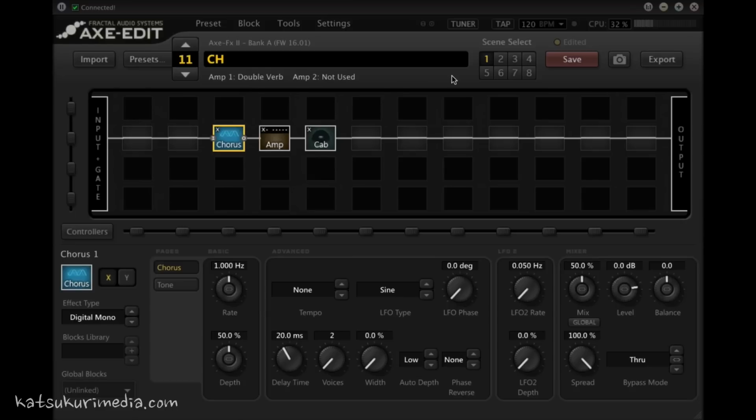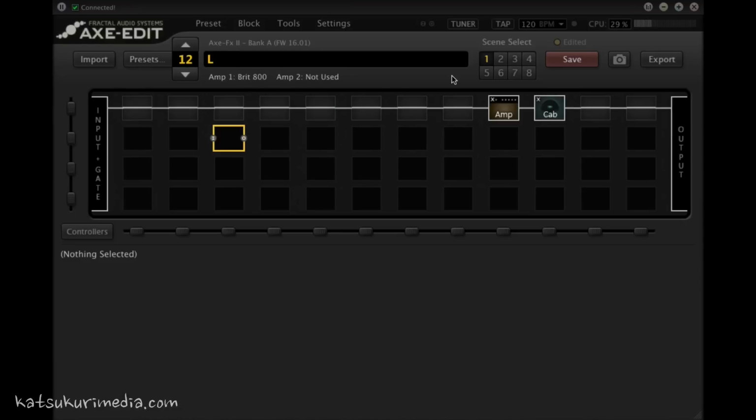Cool, and we'll go up one more, and we'll choose our lead sound. Great, and there we go. We have our 3 different sounds. Now in some digital units, this is the only way to add an effect to an existing tone. You have to duplicate that preset and then make the changes you want and then select among those different presets.